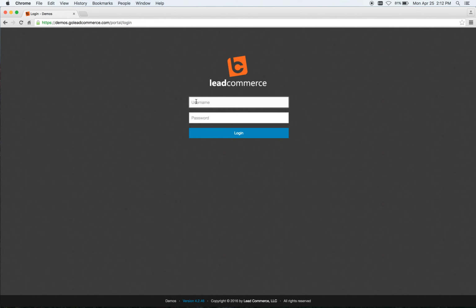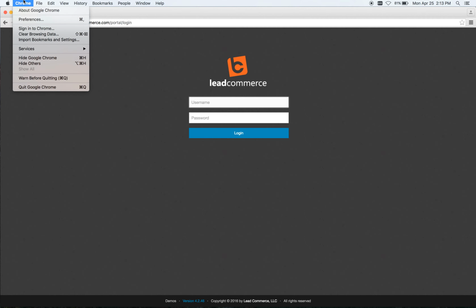Now, Lead Commerce is a web-based application. What that means is you're going to access the application from a website. Today I'm on a MacBook Pro and I'm using the Google Chrome browser.